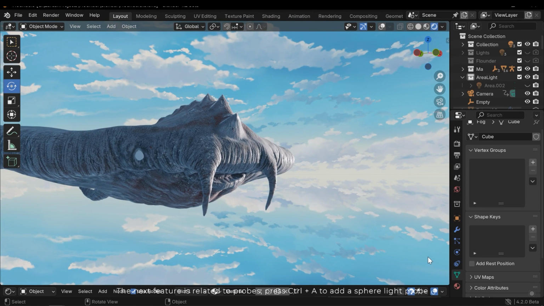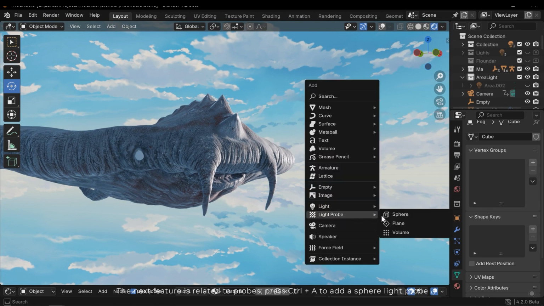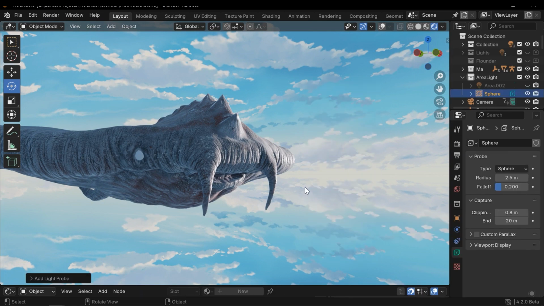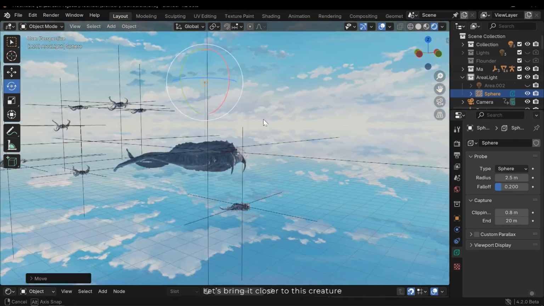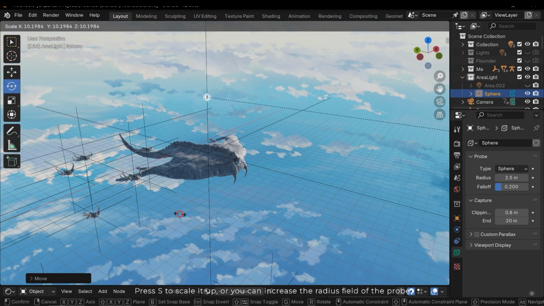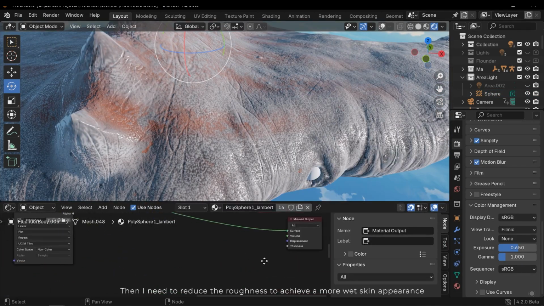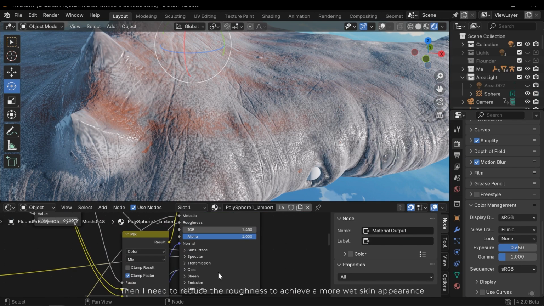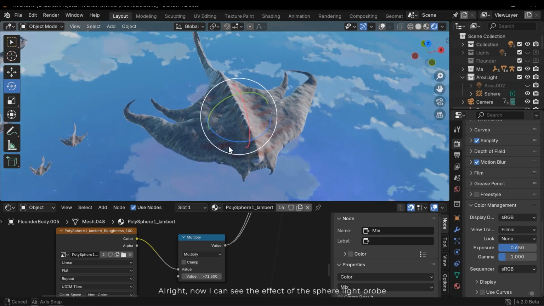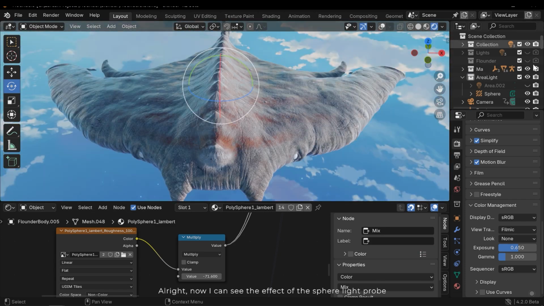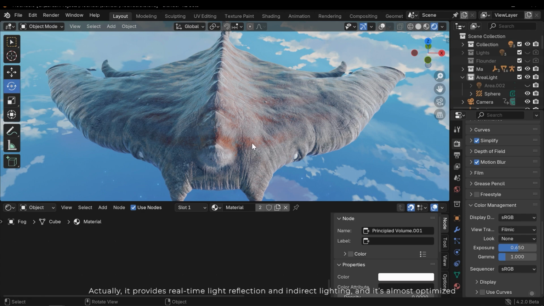The next feature is related to probes. Press Ctrl A to add a sphere light probe. Let's bring it closer to this creature. Press S to scale it up, or you can increase the radius field of the probe. Then I need to reduce the roughness to achieve a more wet skin appearance. Alright, now I can see the effect of the sphere light probe. Actually, it provides real-time light reflection and indirect lighting, and it's almost optimized.